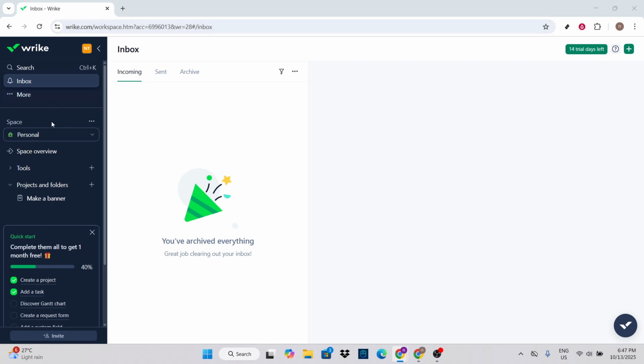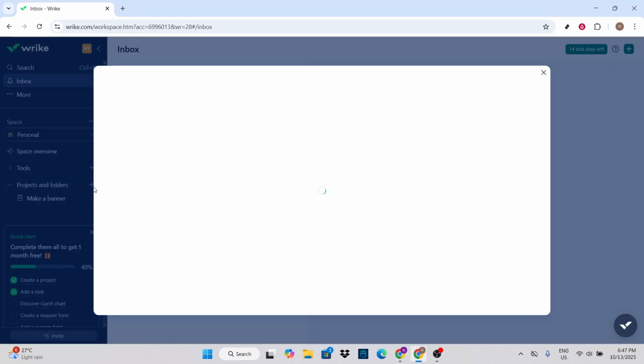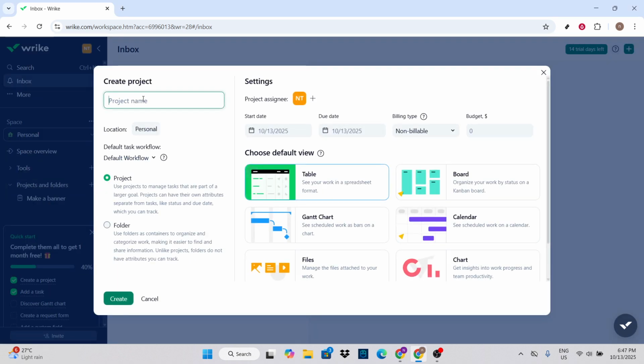The next step is to decide where you'll create your task. Tasks in Wrike are housed within projects or folders. If you don't have an existing project or folder, don't worry, you can easily create one by clicking on the plus New Project or Folder button. Enter a name that clearly describes the purpose or category of your tasks and then click Create to set it up. Organizing tasks into specific projects or folders helps keep everything tidy and accessible.